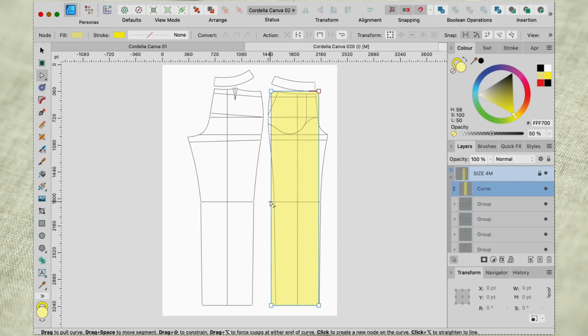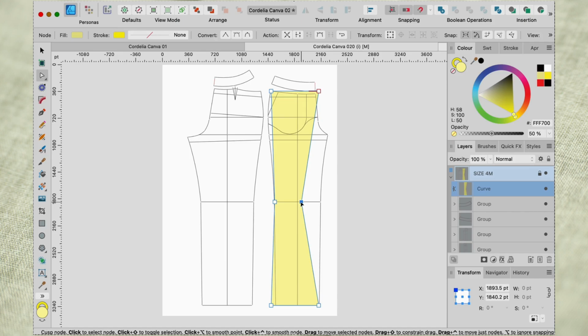If I click once, I get a square node, and you can drag it to the place that you want it to be. When you work with square nodes, it creates straight lines. So if I create another square node here, I drag it inwards, I'm going to get a straight line above and below it. The other thing that I can do is double click on the node and make it a curve node, in which case it's going to give me a curve.